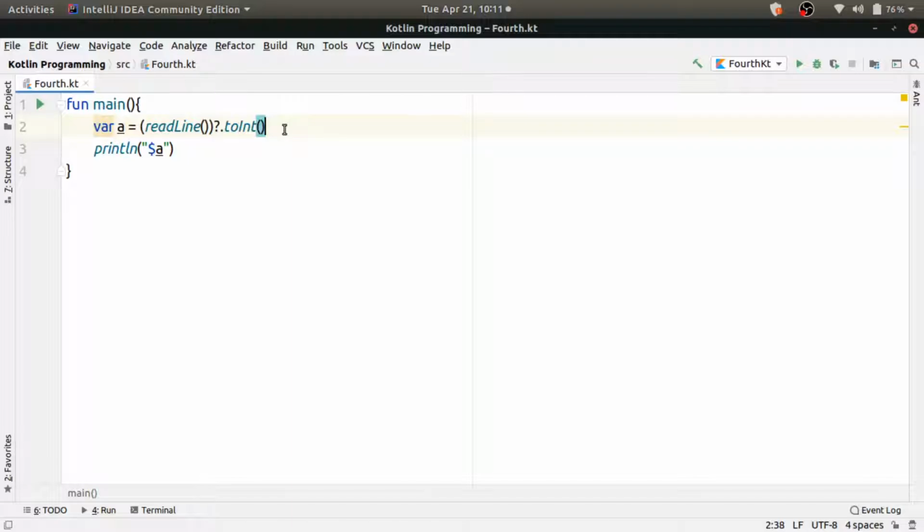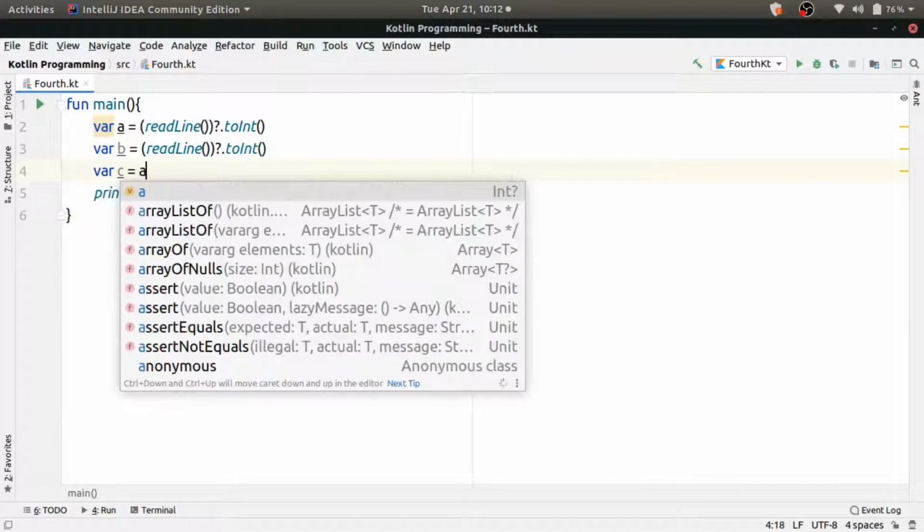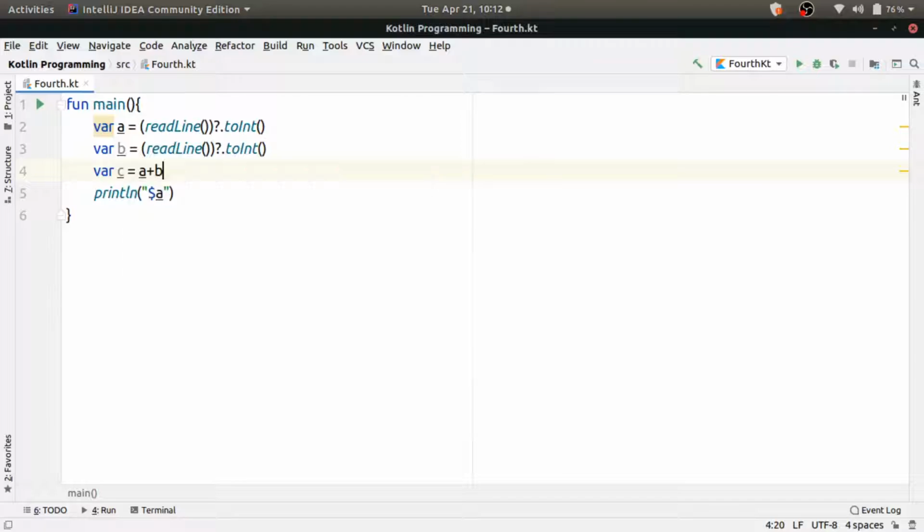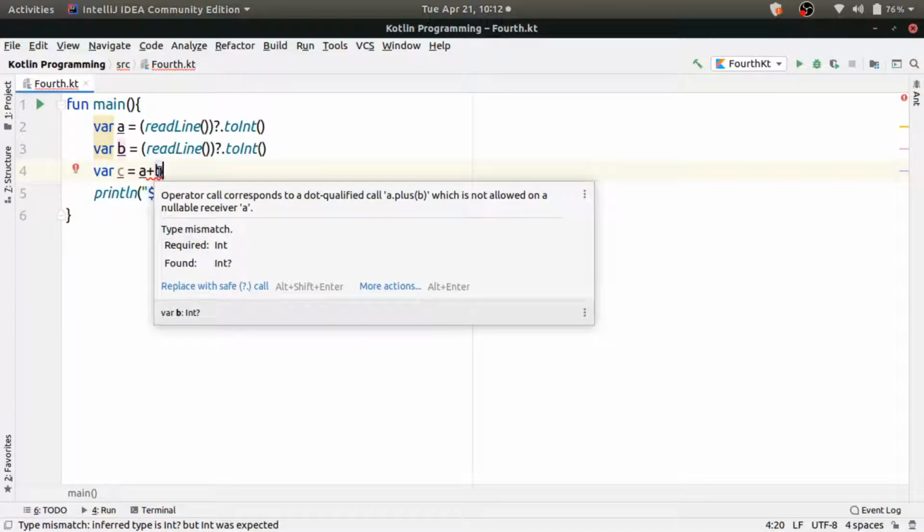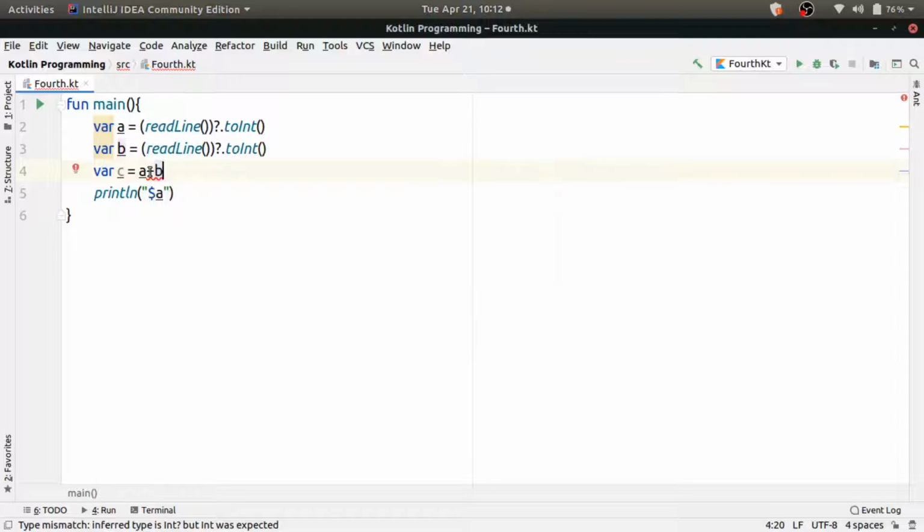Let's add two values by reading another value called B. So we will follow the same mechanism of reading it. To add up these two values, we will create another variable called C and we'll add A and B. Even now it throws an error because we don't know that A and B have values for sure. In order to let the compiler know that these two have values, we can actually assert the values. We can tell the compiler that A has a value and B has a value for sure by adding two exclamation marks after the variable.